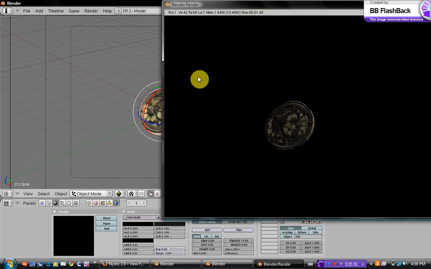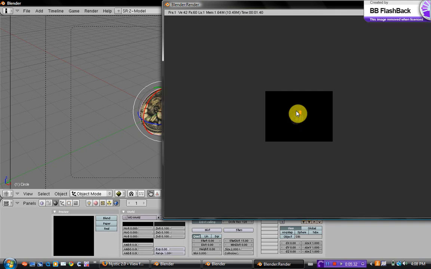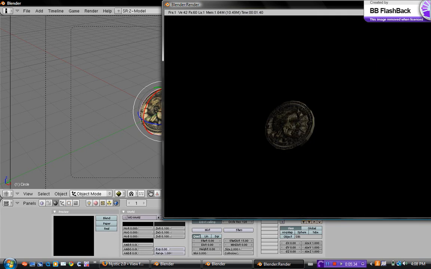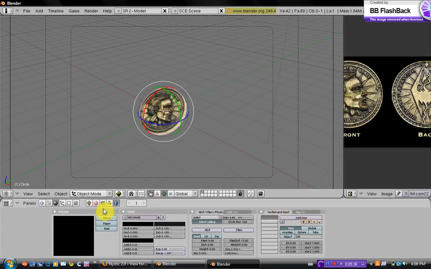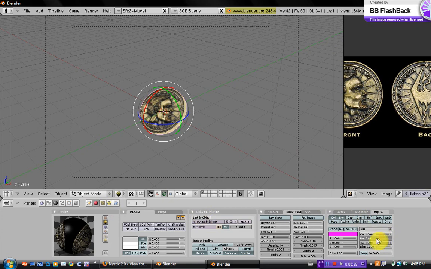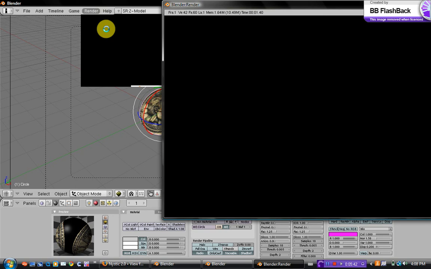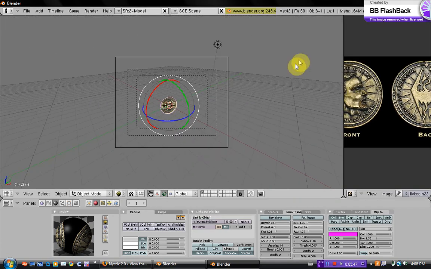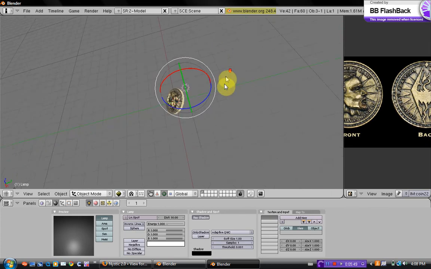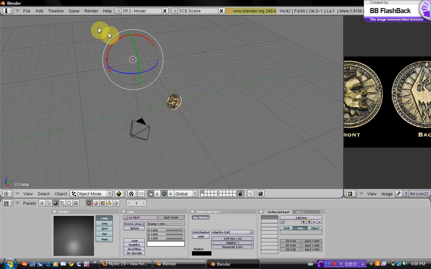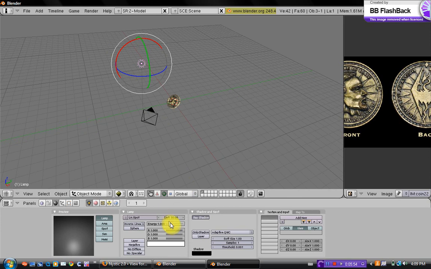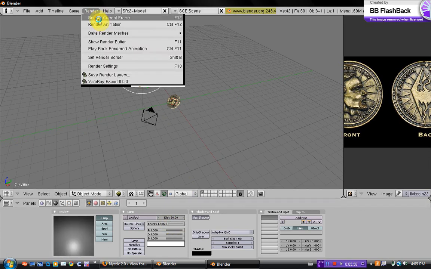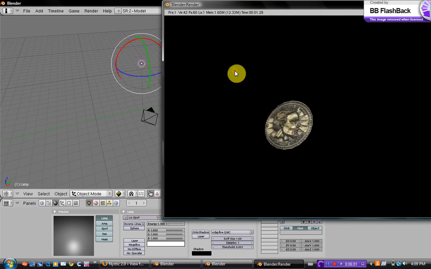So that looks like it has a little bit too much normal, because it's pretty bumpy. But you get the point. You can turn down that like that much, render it. That looks better. And this is a pretty good way of doing it. Yeah. That's pretty much it.